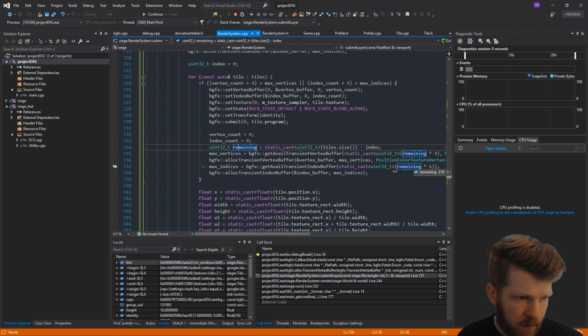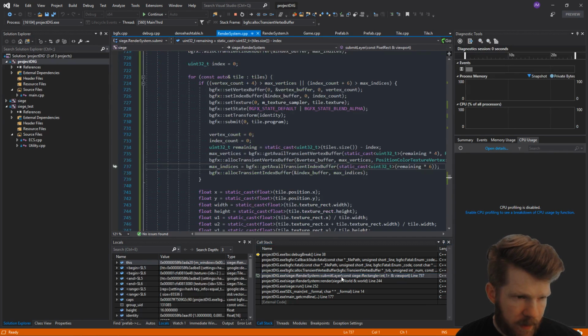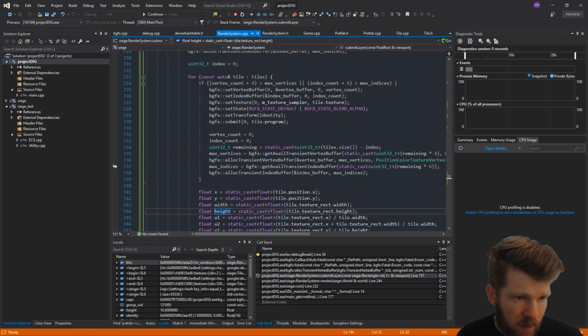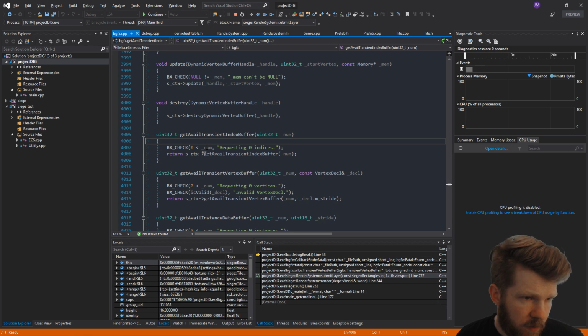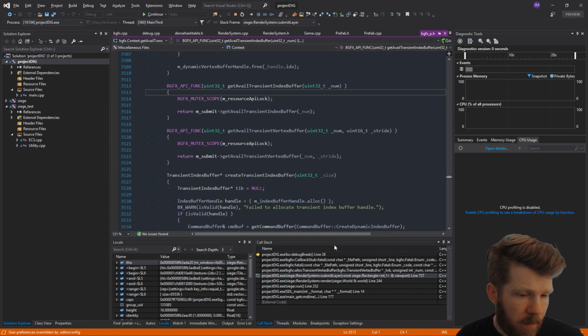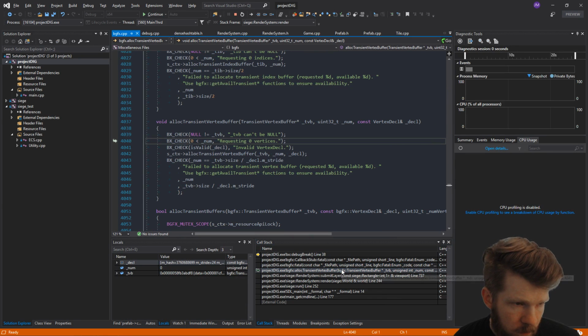Remaining is 219. But here it says it's 0. That doesn't make any sense. This must be calling get available transient buffer. Check 0 is... This isn't debug. Why am I not seeing it calling this though? What must be happening is that it's running out of buffer, vertex buffer.